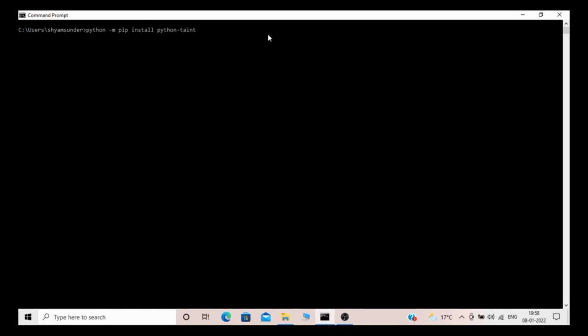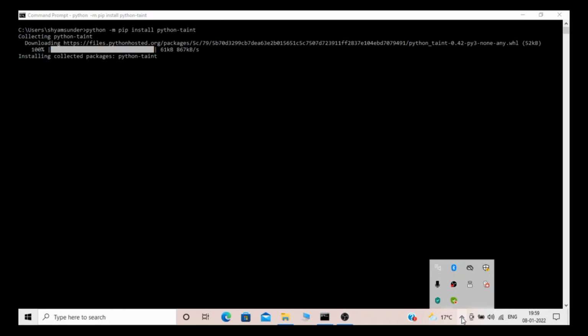Wait, it will start installing. As you can see, it started the installation, and after the installation it shows that it was successfully installed. So how do we use Python Taint in your code? I'm giving you one example with my Python code. These are all sample testing code.